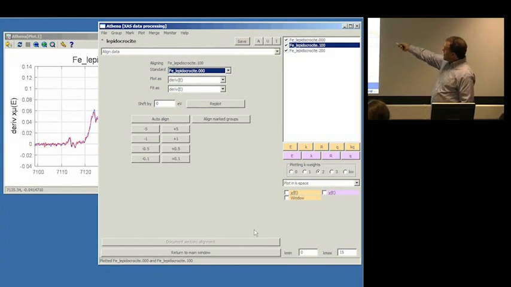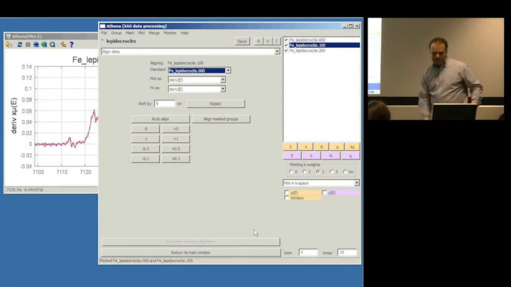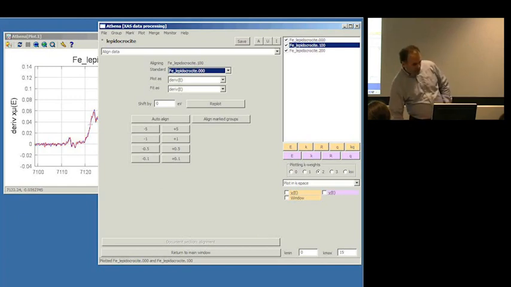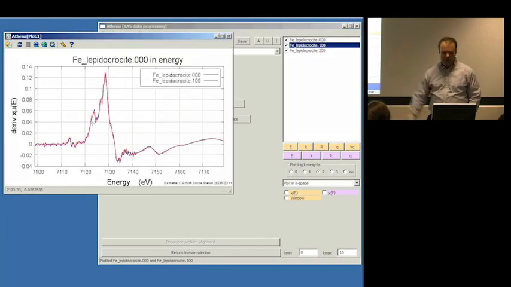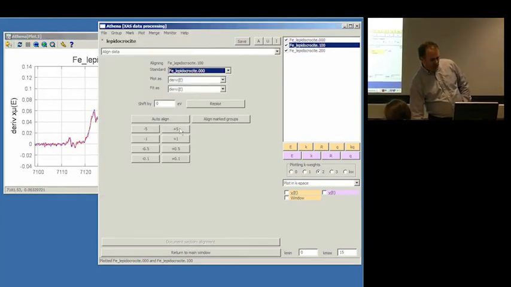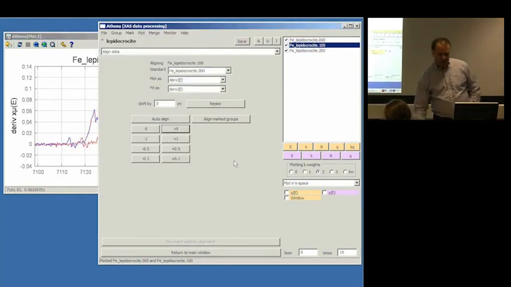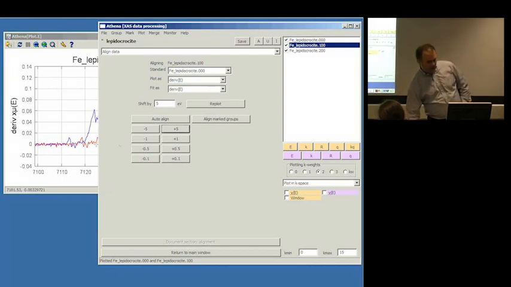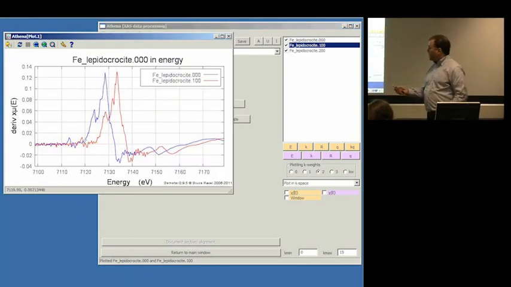And then you're going to move around the one that's chosen. So the one that's chosen is the one that it says that it's aligning. And as you can see, the data are in pretty good alignment because the derivative spectra fall right on top of each other. But the way it works is you can align things by hand. So there I just clicked the +5 button, and that moved the red data 5 volts upstream. And that's obviously out of alignment now.